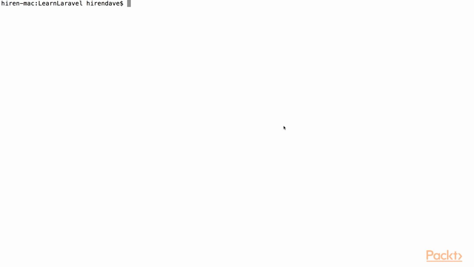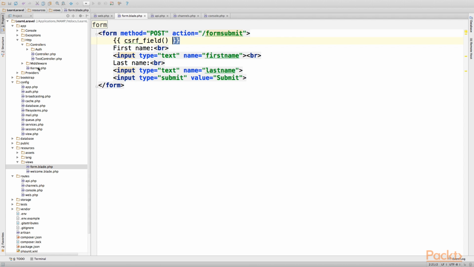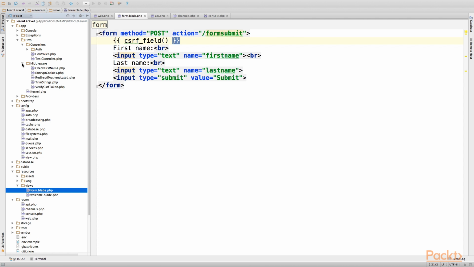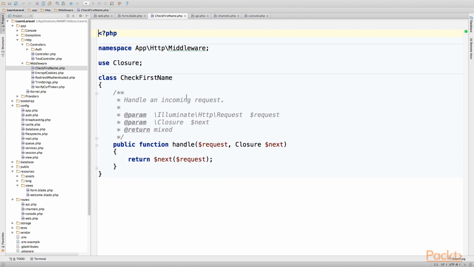Go to the terminal, type the command php artisan make:middleware. Name of the middleware will be CheckFirstName. Hit enter, and as you can see, it shows the message middleware created successfully. Now this middleware will be created in the app/Http/Middleware directory, and you can see CheckFirstName.php is created. Now this is the basic syntax of middleware class. The important function for us is public function handle.